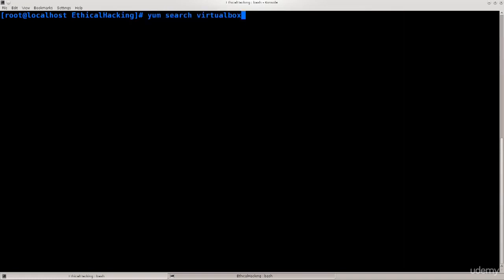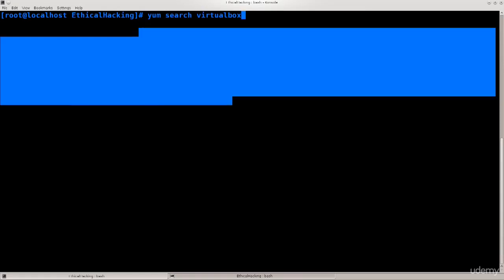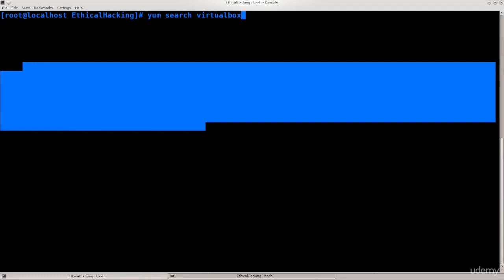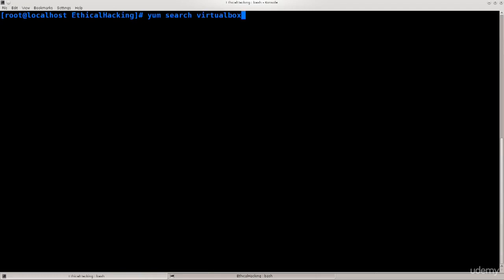Yum search VirtualBox would yield no results whatsoever. I would get a blank screen. I would get a message here saying that no packages were found that matched this particular name, and then just a blank screen. That's it. So that can be problematic.